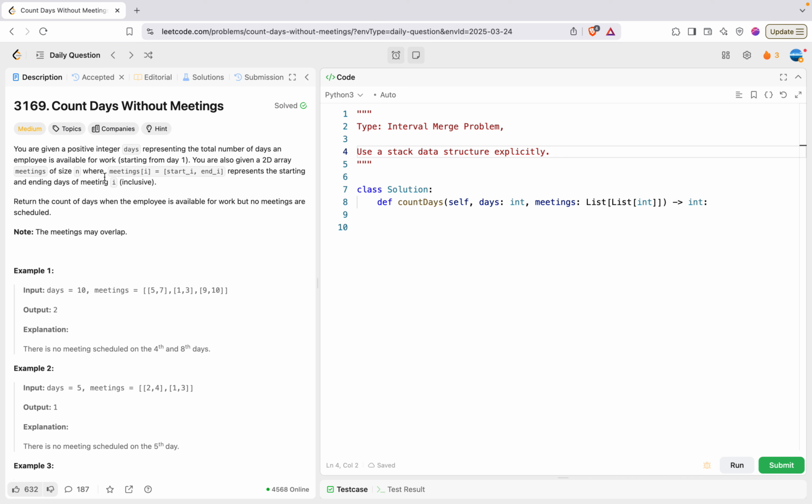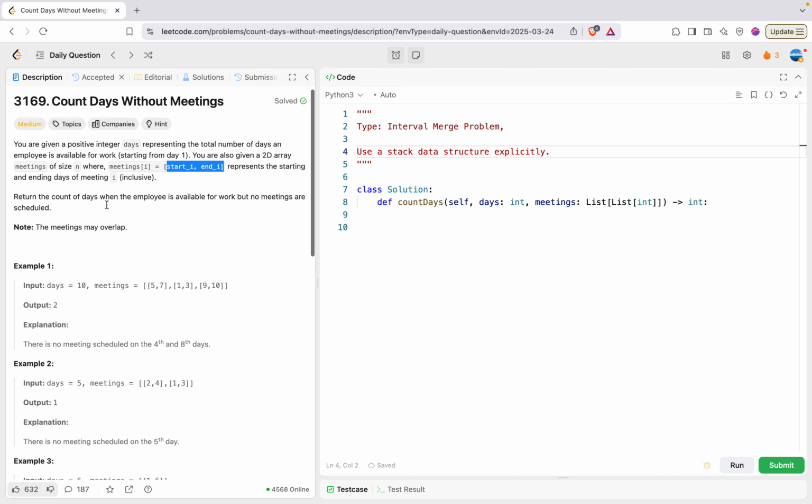So here we are given a positive integer called days, representing the total number of days an employee is available from day 1. We are also given a 2D array called meetings, where each meeting is essentially a closed interval. We want to return the count of days when the employee is available for work, but no meetings are scheduled.